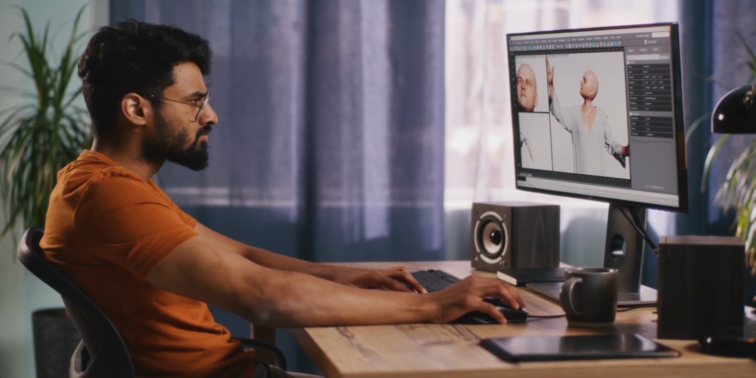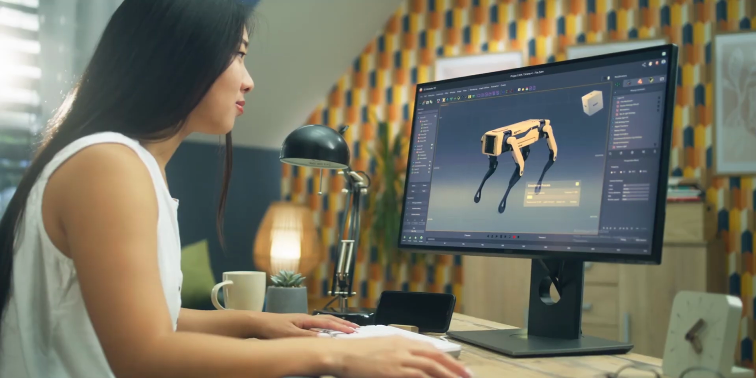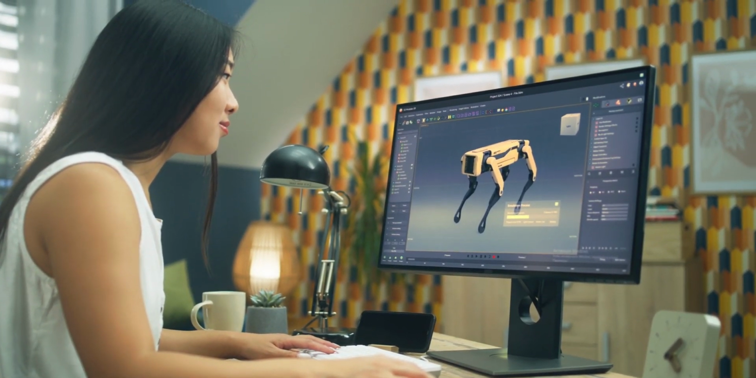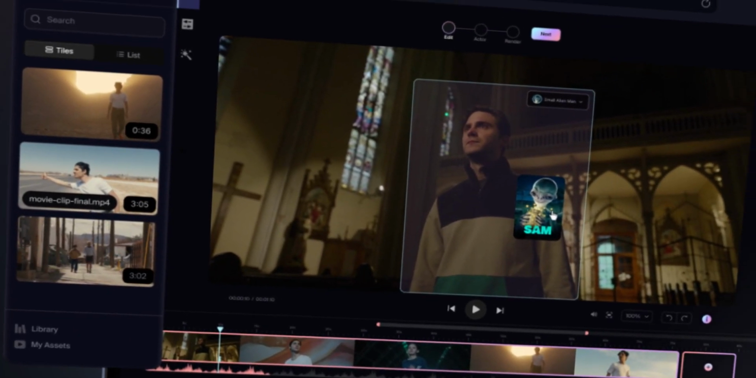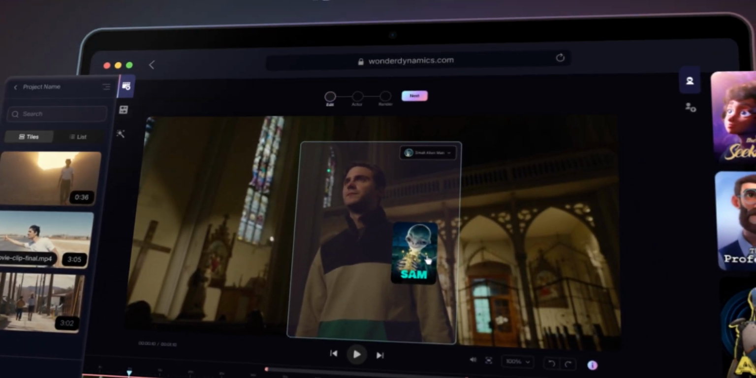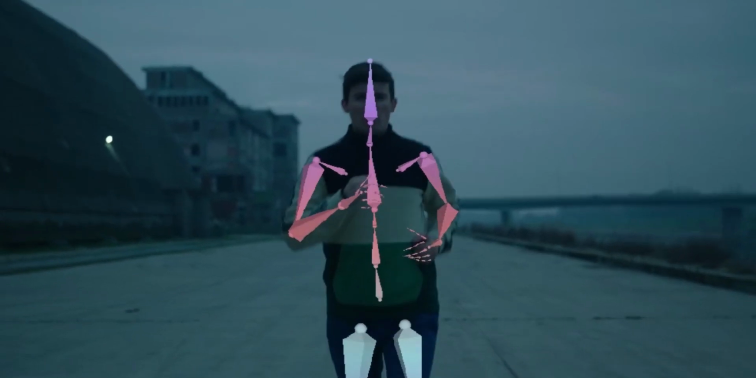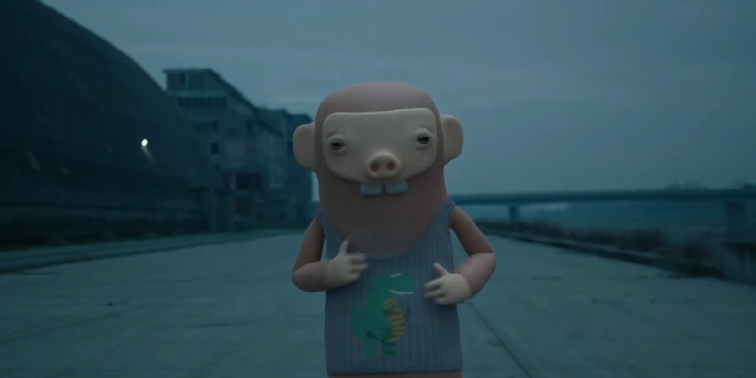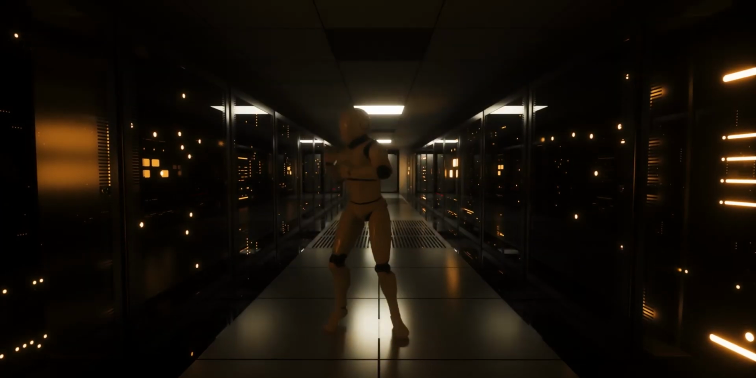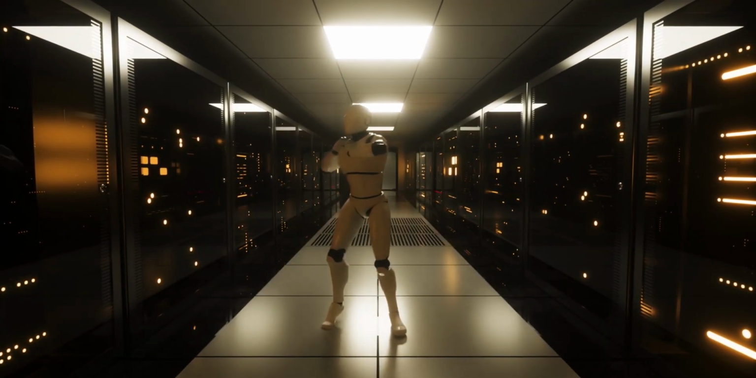CG animators had to manually animate each frame, but artificial intelligence could change how this is done. Wonder Studio uses new artificial intelligence technology to automate CG animation from live action videos. It uses computer vision and machine learning to study videos of actors. Then it makes a CG character copy the actor's movements.